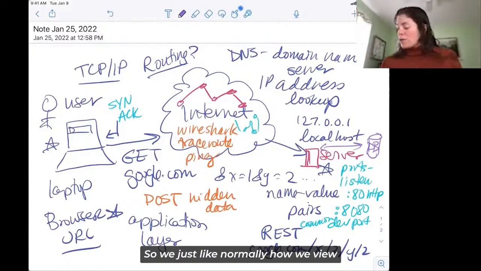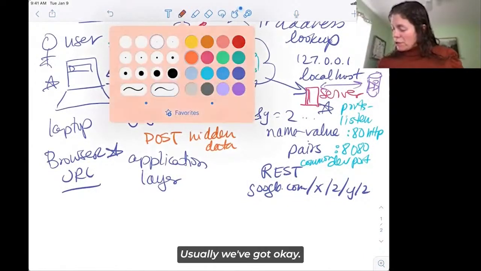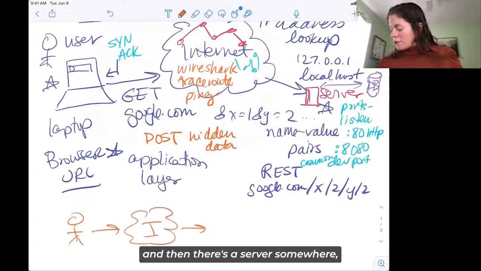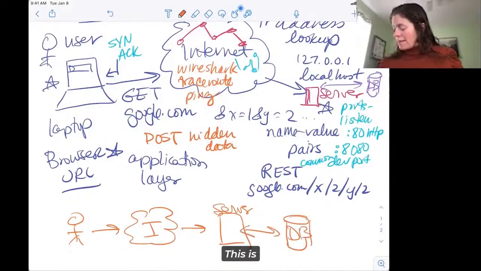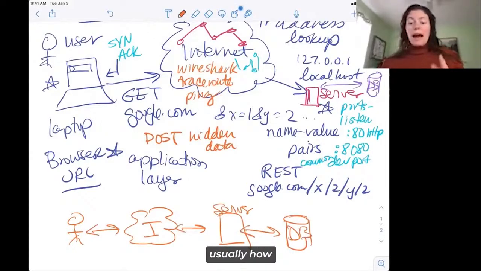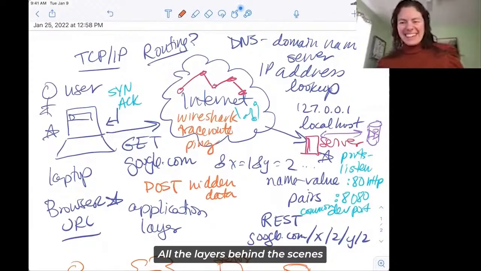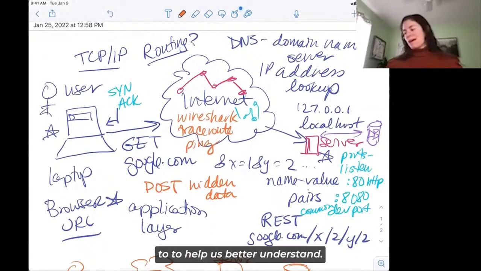Normally how we view this process is, I'll just do it over here. Usually we've got a person makes a request of the internet, and then there's a server somewhere, and then there might be a database server. Okay, this is usually how we think about the internet. But what we're talking about today is what's actually happening, all the layers behind the scenes of what's going on to help us better understand.